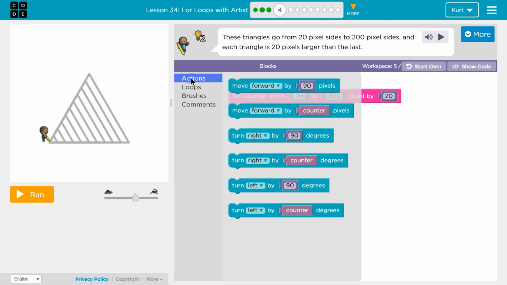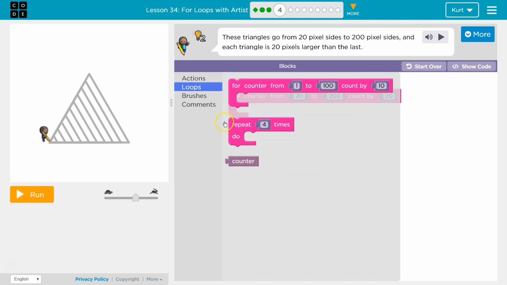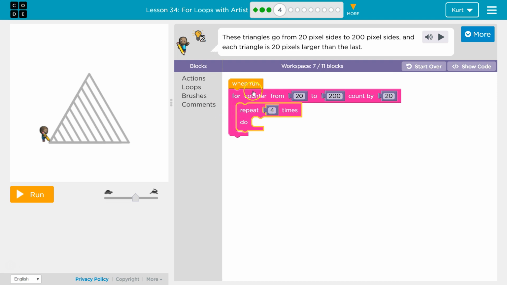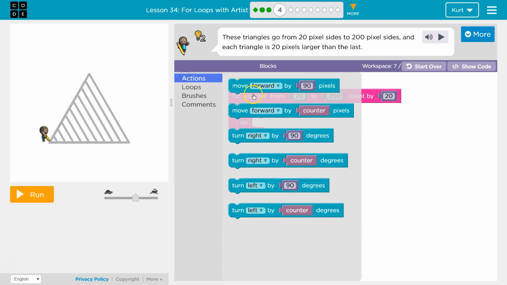Now, we want a repeat loop like we did last time because we don't want to just draw one of the sides. We want to draw all. We want to draw three sides, right? Each triangle has three sides. And then how do we draw a side?